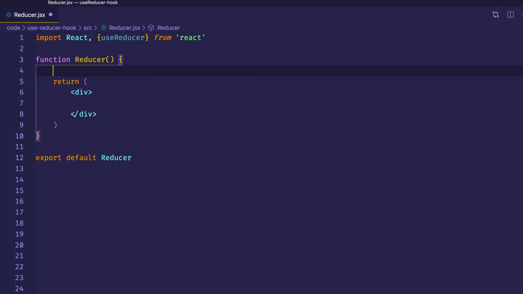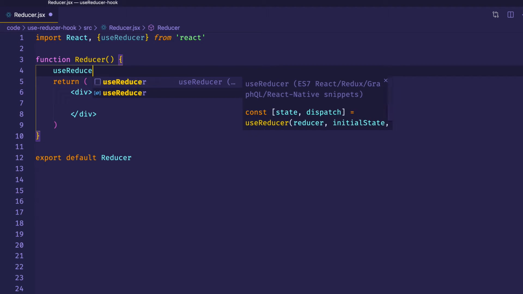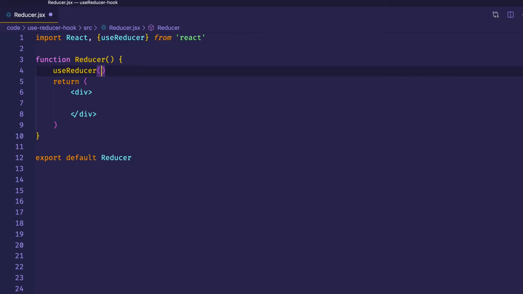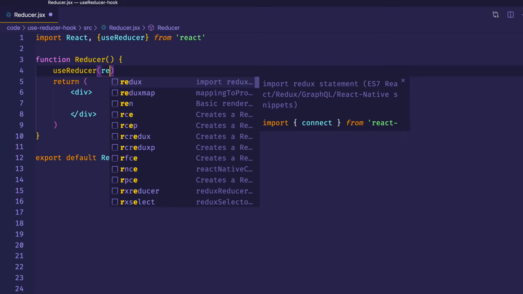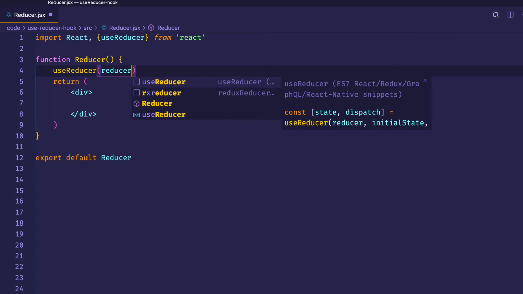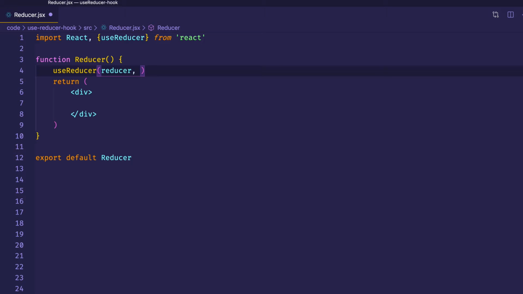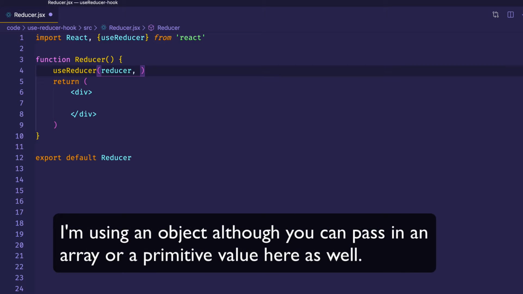So within our reducer function, we're going to call useReducer. And in useReducer, we're going to pass in two arguments. The first one is going to be a function, and this function is actually going to be a reducer. Let's just call it reducer, just for simplicity's sake right now. And the second argument that we're going to pass in is going to be an object, which is going to represent the state of this component.